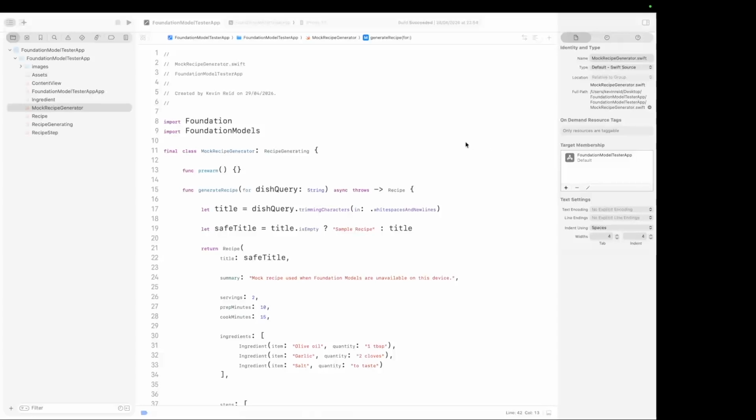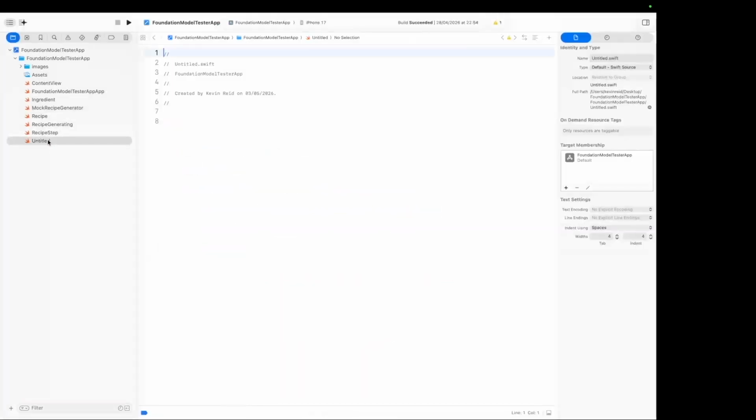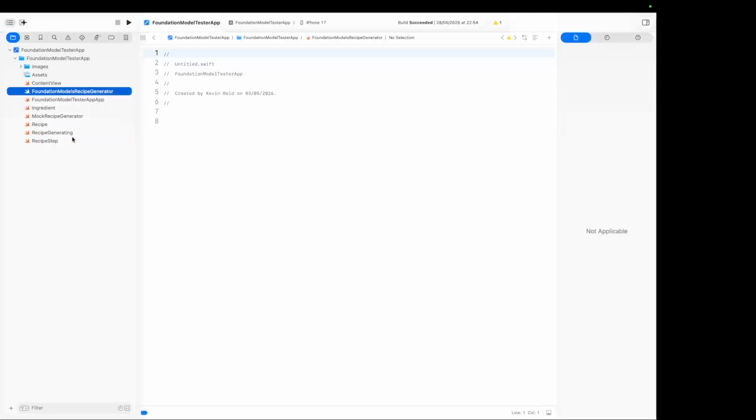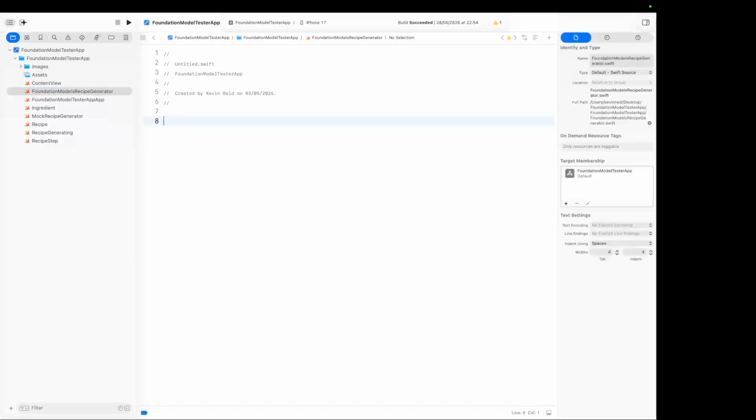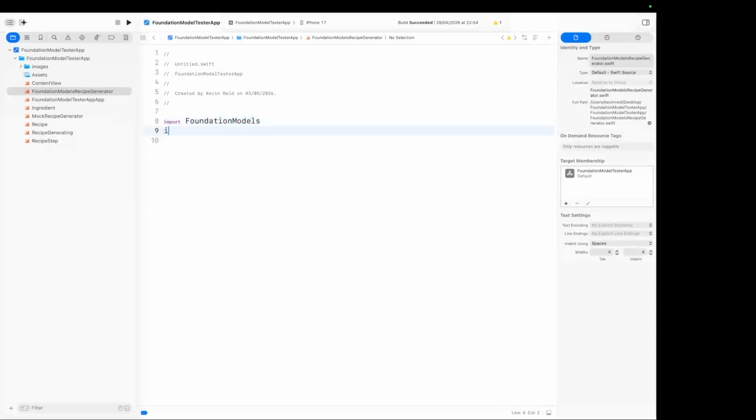The first thing we need to do is to create a new file. Rename the file as FoundationModelRecipeGenerator, and then we import the following. Create our class.